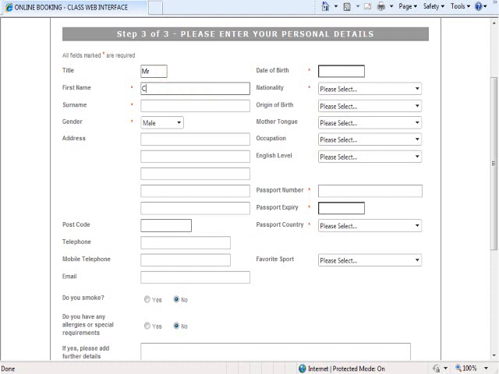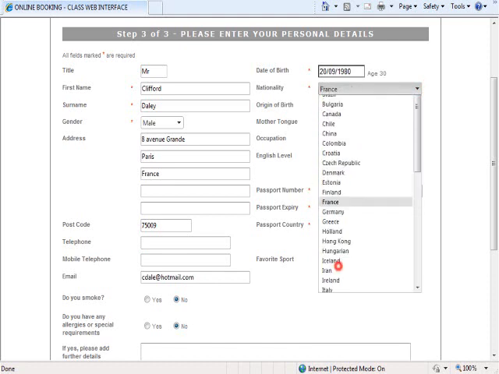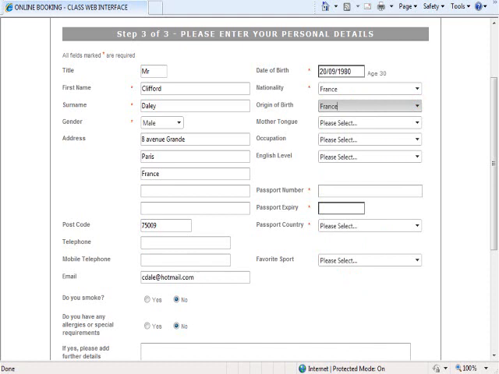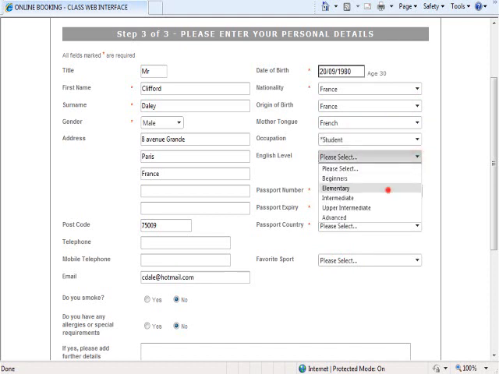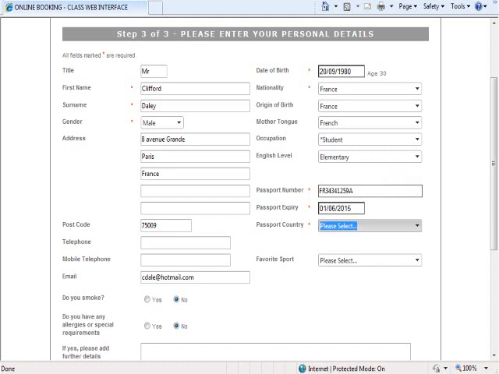Step 3 is where the student needs to complete their personal details. A student's occupation can be recorded, as well as an indication of their English level. Now, onto the student passport details. First of all, the number, followed by the expiry date, and the country.